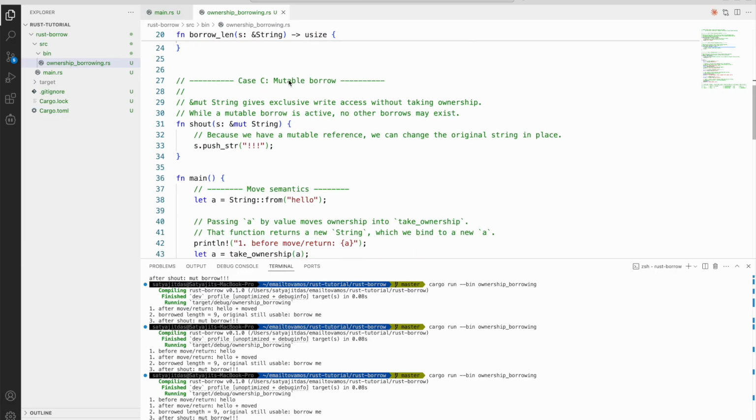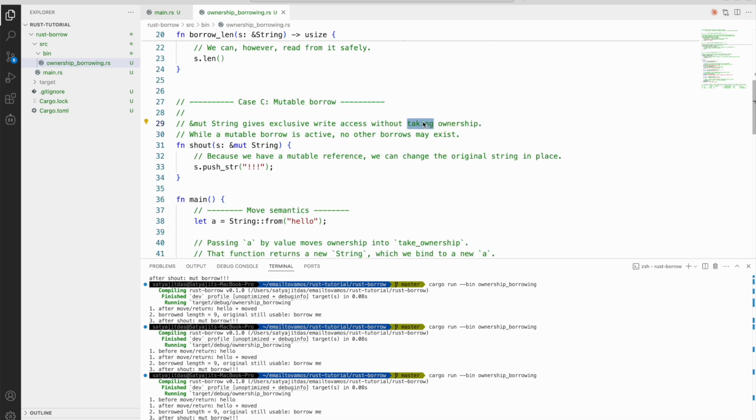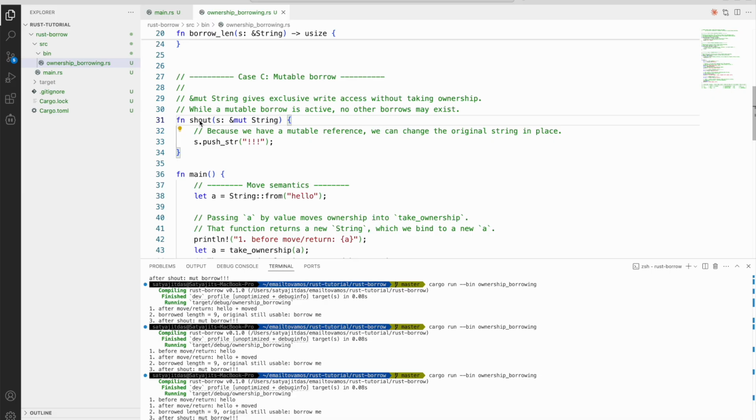The third scenario is the mutable borrow, where we have this ampersand mut string, and that gives exclusive write access without taking ownership. This is different from the first one, where the ownership actually moved. Here it is not taking the ownership, but it gives mutable or write access. While a mutable borrow is active, no other borrows may exist. In this function called shout, we have the ampersand mut keyword, and because we have a mutable reference, we can change the original string in place. We are simply adding this much to the original string.